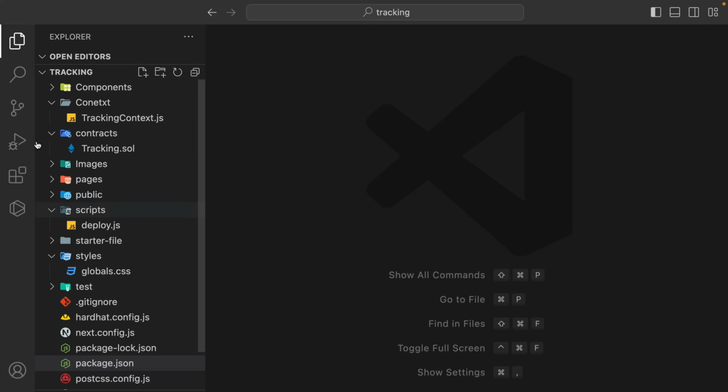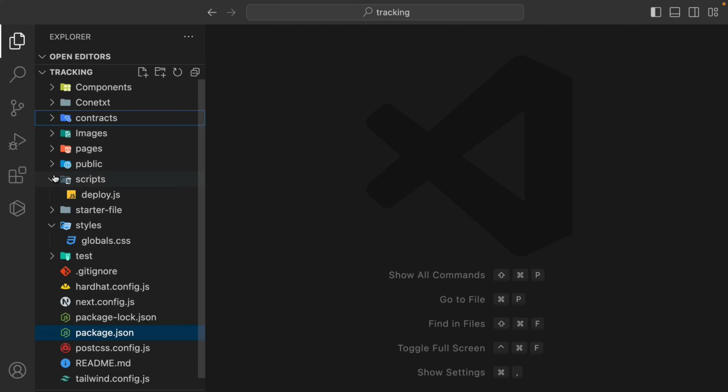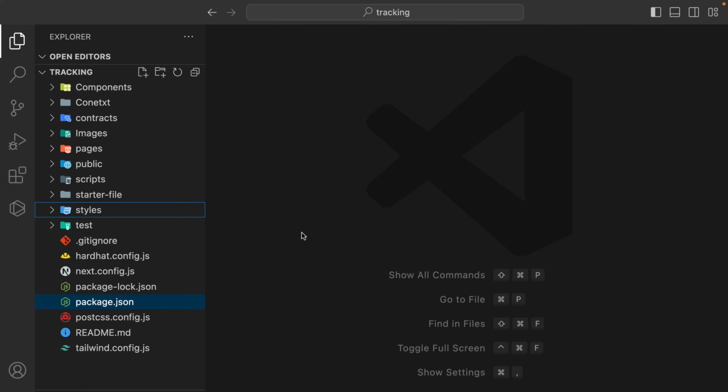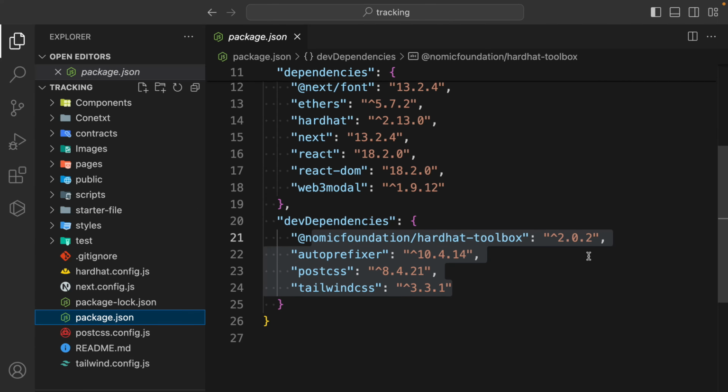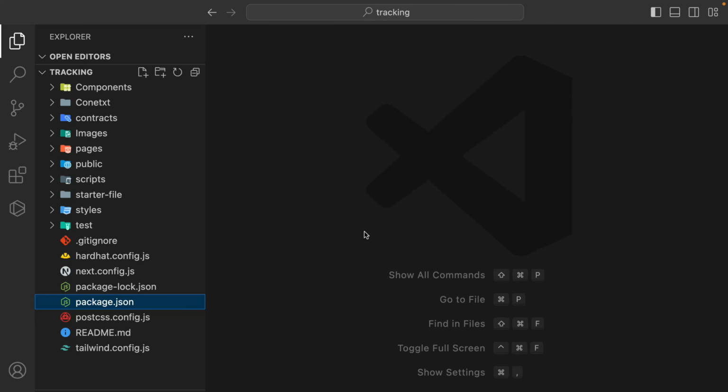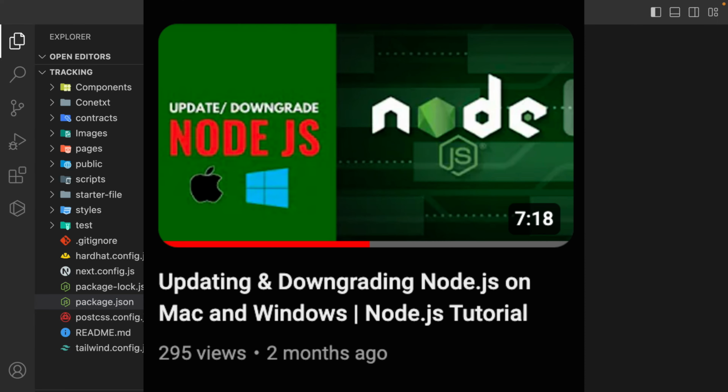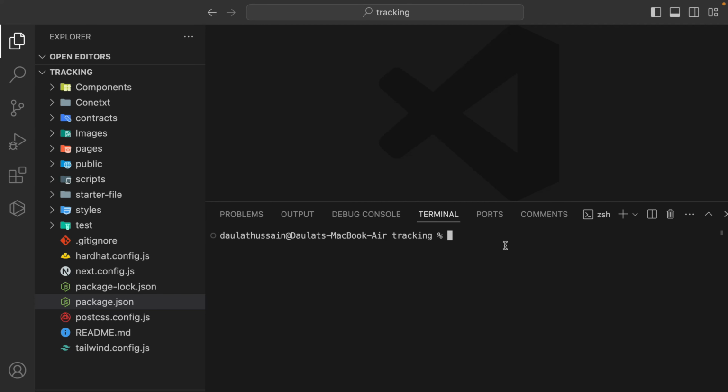Now the very first thing you have to do when you get the final source code is check your Node version. Even if you are following the tutorial, you have to check your Node version, because the packages which we have utilized, including Hardhat and the Nomic Foundation, are compatible with a specific Node version, not the latest one. So if you have the latest version of Node, it's not going to work. You can simply watch this video, in which I have explained how you can downgrade the Node version. So you can check that.